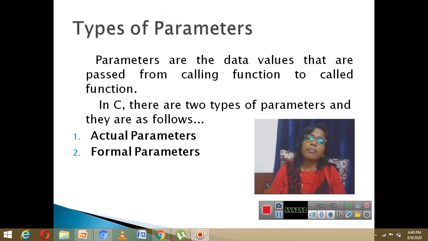So let's see, parameters are the data values, that means the input values or some values that are passed from the calling function to the called function, that means the master to the helper, caller to the called function, calling function, called function, main and user defined function. You can imagine it like that also. So in C there are two types of parameters and they are as follows. One is actual parameters, another one is formal parameters.